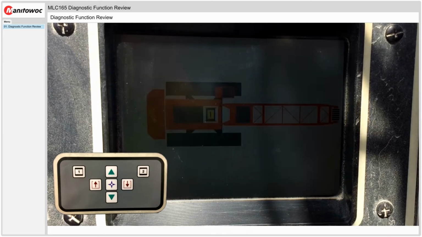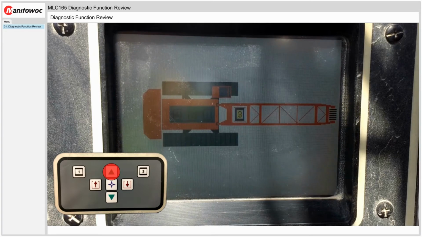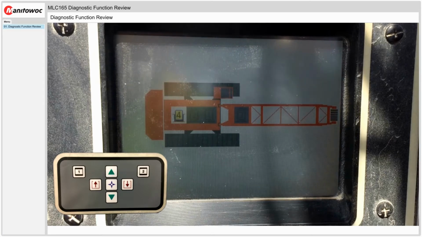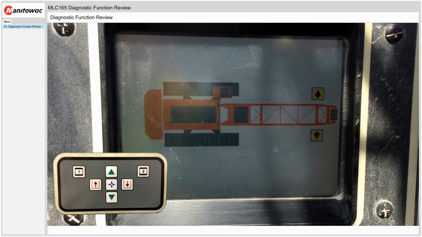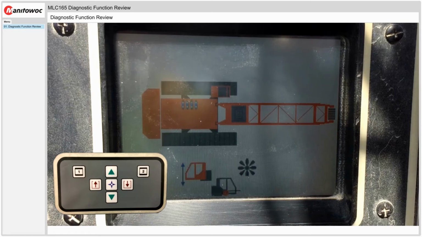Now that we are in the diagnostic screen, let's look at what options we have available. The yellow highlighted section of the display shows what functions diagnostics will be selected. Here you can see that we are diagnosing Drum 1 functionality. As you scroll up and down, this selection will change. Scrolling up, we can diagnose Drum 2, Drum 3, Drum 4. We can look at swing control diagnostics, setup accessories, other accessories including cab tilt, and finally crawler diagnostics.